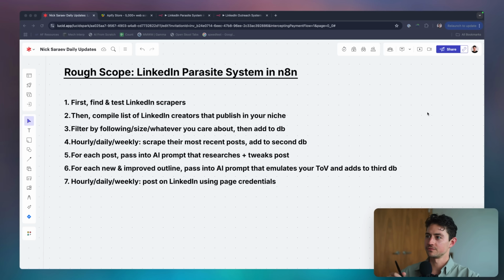Okay, so here's what I'm thinking for the system. My rough draft is first, I obviously need to find and test LinkedIn scrapers. I think I know where I'm going to go for that. Hint, hint, Apify. It's the next tab open, but I'm not entirely sure. Then I'm going to compile a list of LinkedIn creators that publish in my niche. I'm going to pick like, I don't know, videography or something like that so that it's not all AI automation and not very incestuous. But after that, we are going to build a system that filters by the following or the size or whatever the hell we care about. Then I'm going to add it to a database.